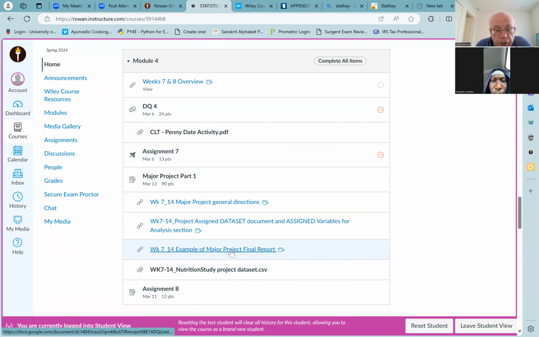Here's your example. See, it says example of major project final report. That's where you'll find the example. Make sure you look at it and do exactly what it's doing there, except you're going to use your variables for the nutrition study instead of their variables. Now, here is the actual file that you're supposed to put into StatKey. This one. Don't use the one in the book.